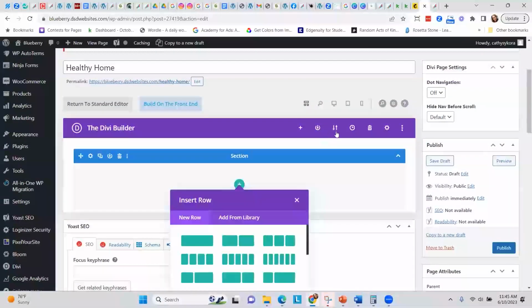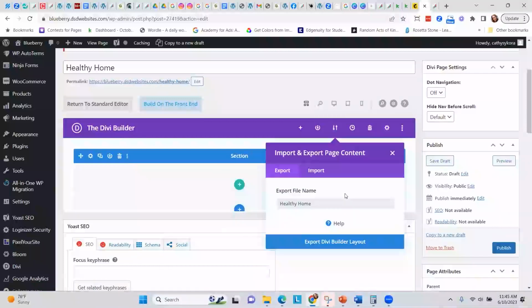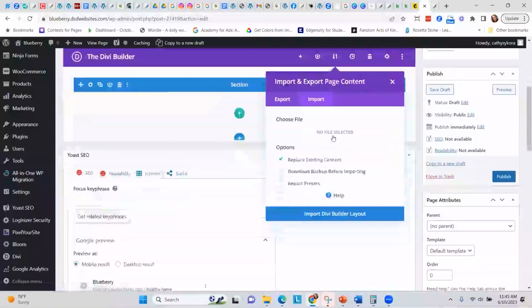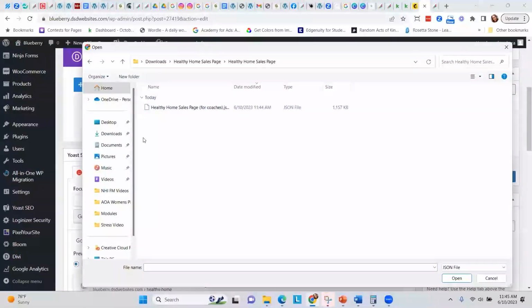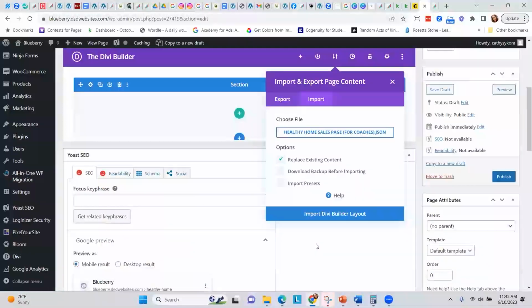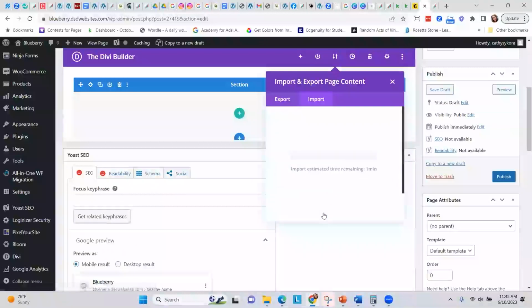And then on this screen, you'll see these two up-down arrows. This is for importing and exporting. We're going to go ahead and click on that. And we want to import a file. In this case, we're going to choose that file that we just downloaded. And you want to make sure you're choosing the one that's a JSON file, so a JavaScript file. We're going to select that. We're going to open it. And then you can just leave this to replace the existing content. And then we're going to import.